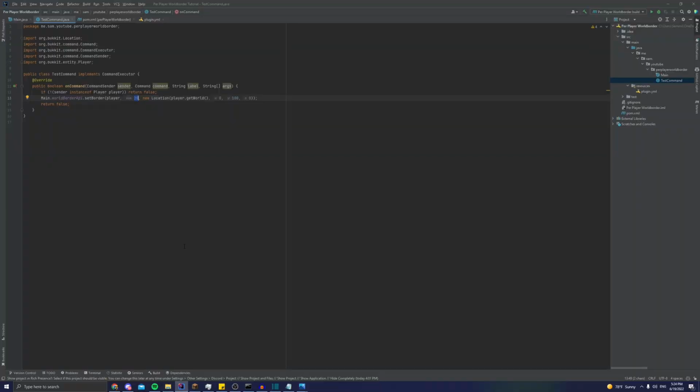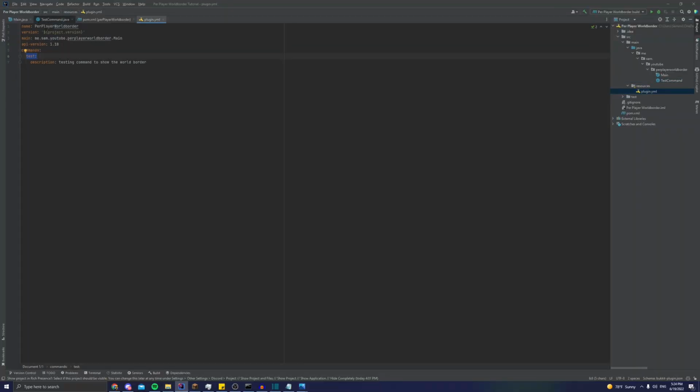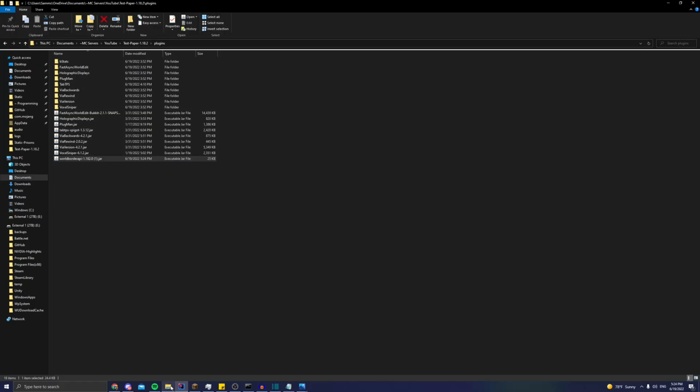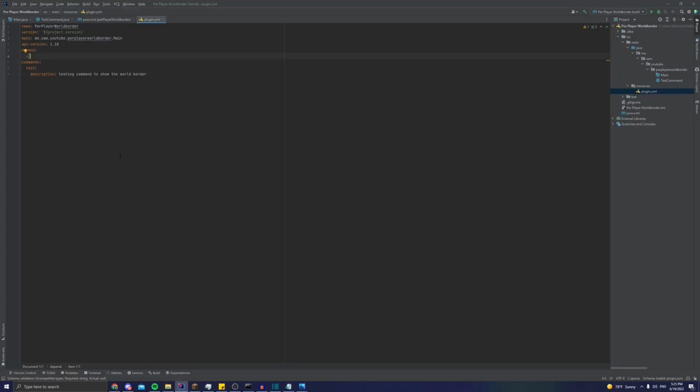And then the last thing we have to do is come back here, go to our plugin.yml, and add a depend. So what this is going to do is, meaning our plugin will not load until the WorldBorderAPI plugin does. So all I have to do is add WorldBorderAPI, just like that. And then now we are good to go.